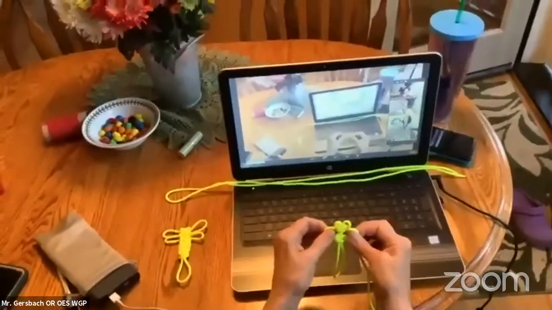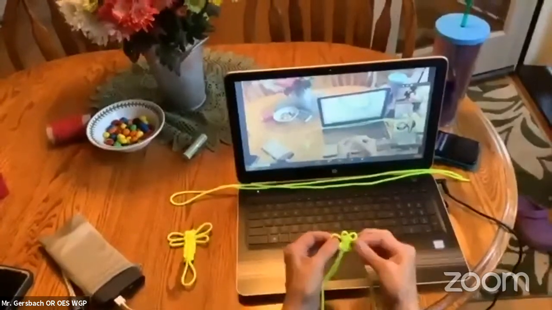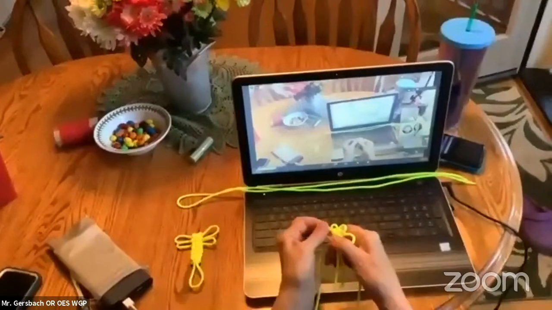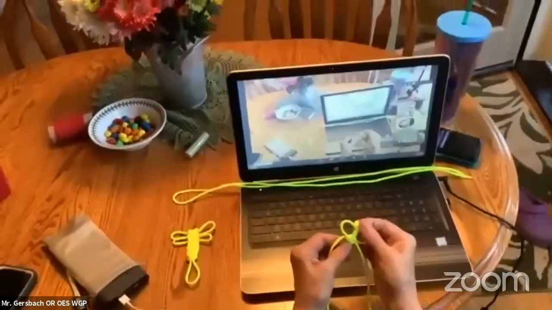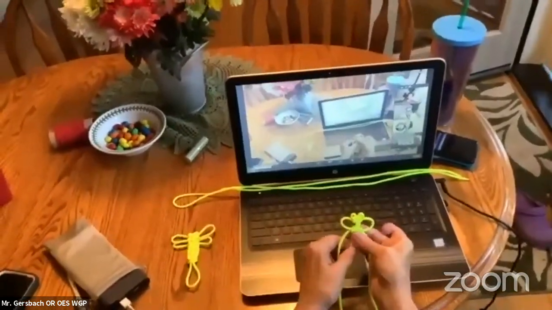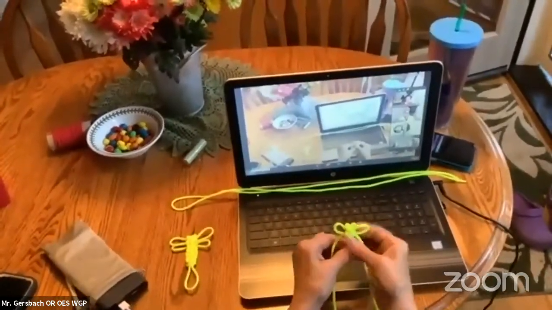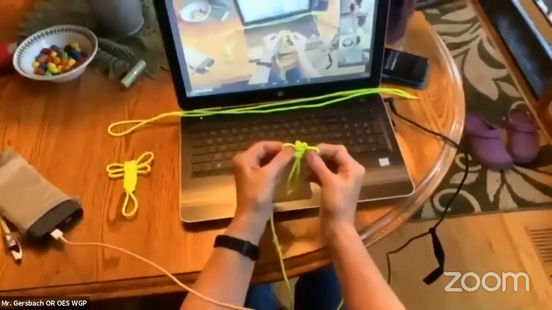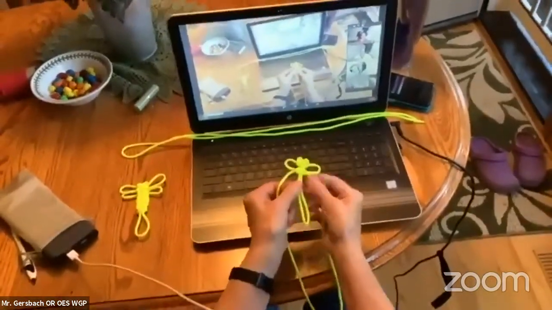Okay, so the first loop we did here, those are going to be the wings, and you're going to want to adjust those to whatever size of wing. And your eyes, you can kind of pull and tug on all this. It just takes a little time to get it to where you want it. So that's kind of the beginning of our dragonfly there.